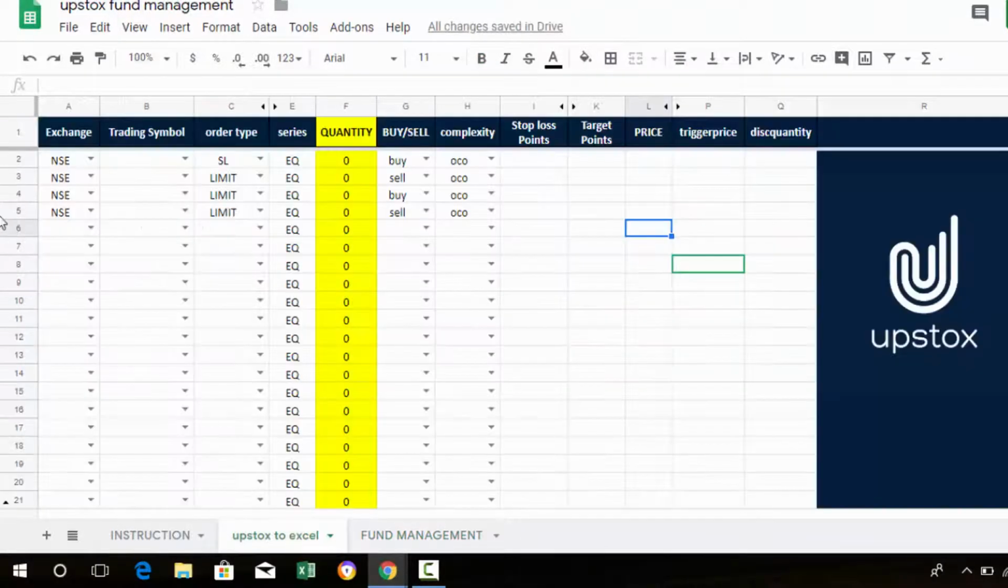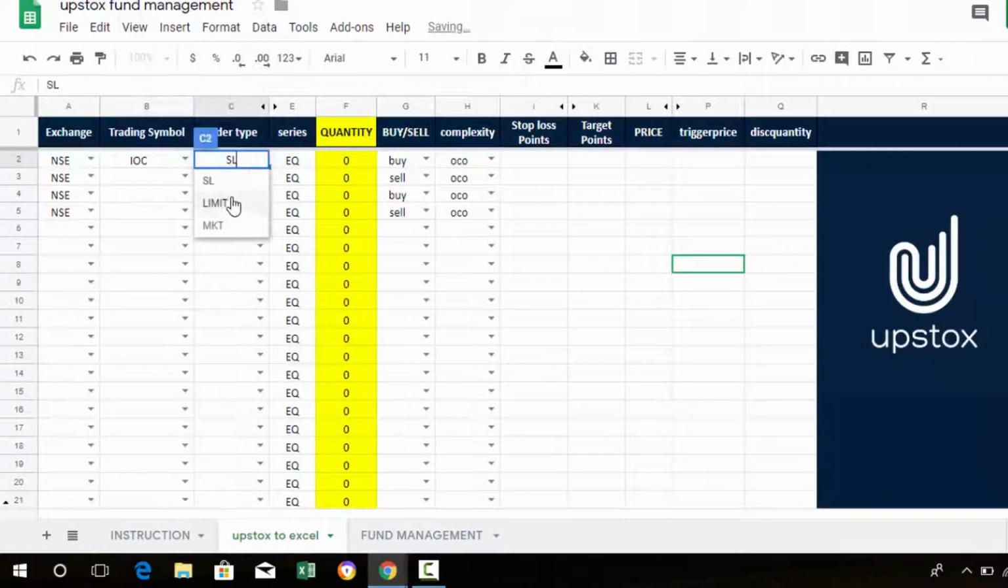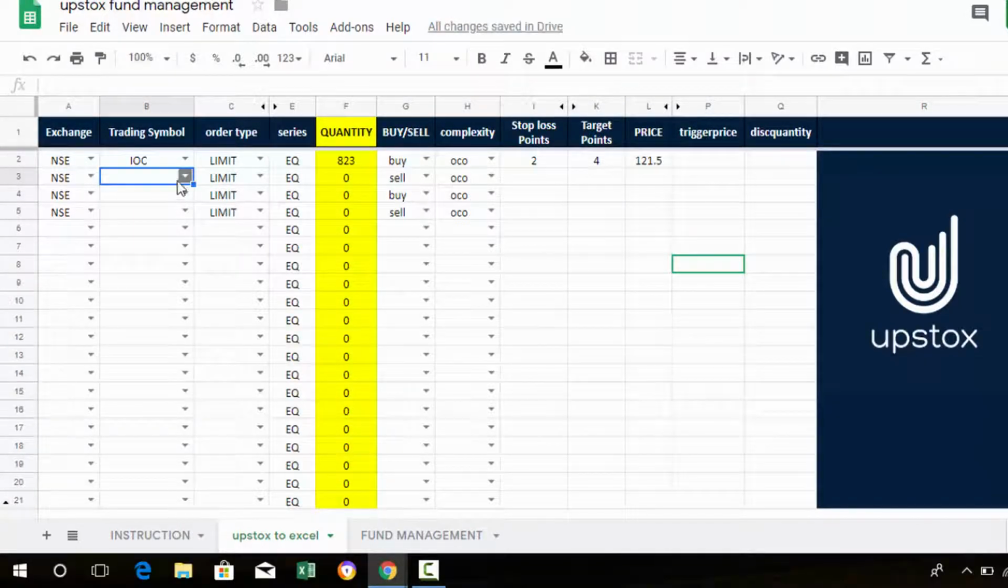Here you can put the stocks. Suppose I'm just going to select IOC. No need to add any quantity here. You just leave this column, and for buy or sell you just select buy or sell. Then stop loss point. Suppose you put stop loss 2 points and target 4 points. Then the price is 121.50. That's it. Like that you can place any order.